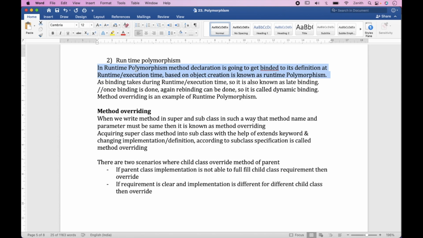So first of all, let's see the concept. In runtime polymorphism, method declaration is going to get bound to its definition at runtime or execution time. What we have seen previously in compile time polymorphism is that binding is done at compile time, and in runtime polymorphism it happens at runtime or execution time. So that's why it is called runtime polymorphism.